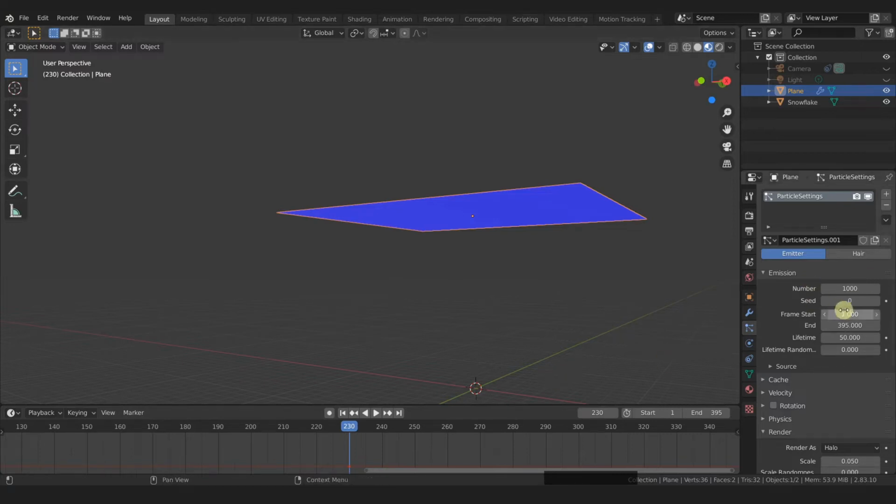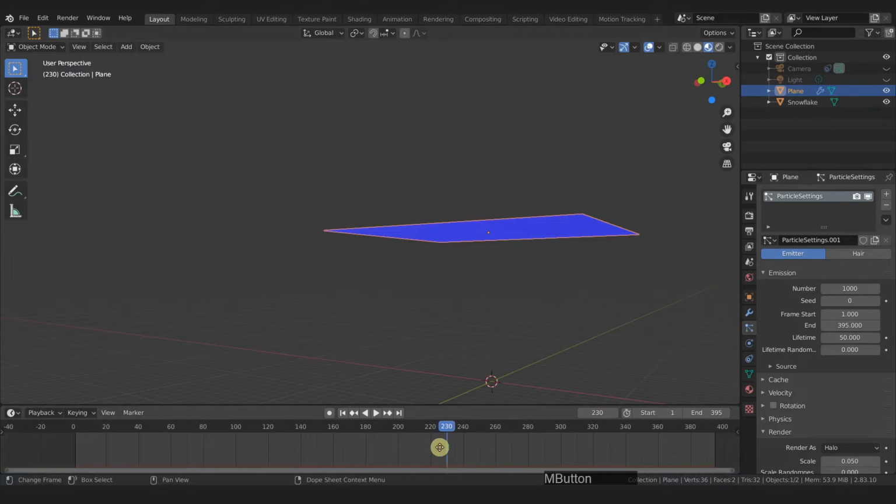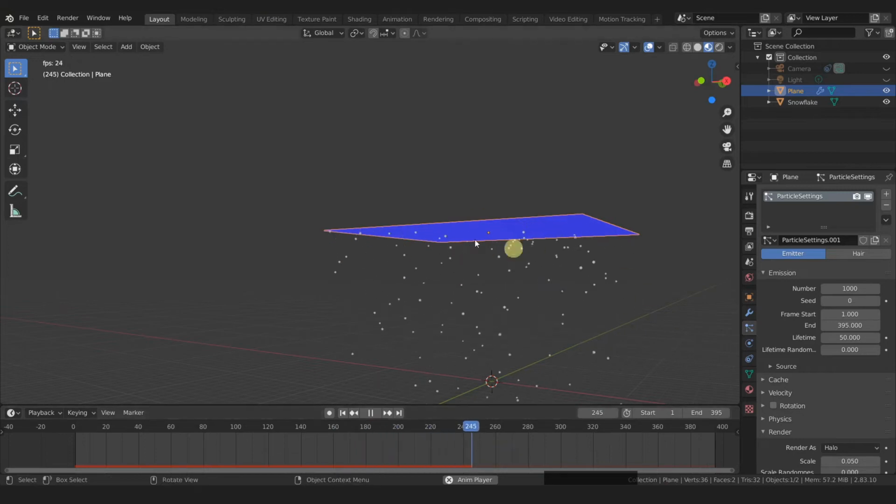And any change you make, everything will disappear and you'll have to reset it. So go back to frame 1 and press play. And then now it shouldn't stop at 200. It should keep going. So we'll see what happens. And yes, that's what happens.